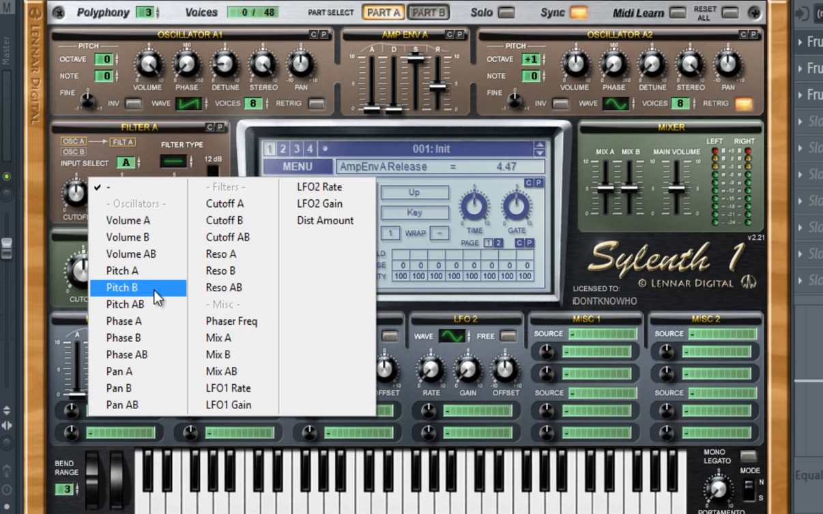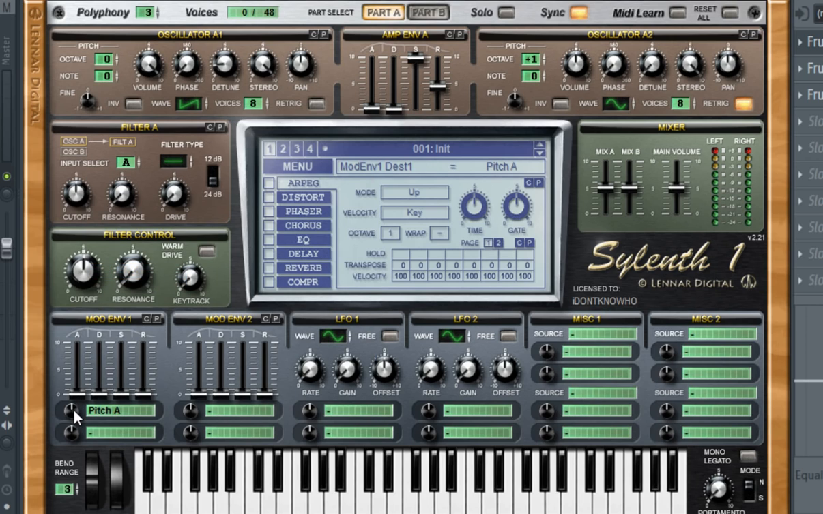Apply the modulation envelope to the pitch, set the amount to -0.57 and set the decay to 1.2. Turn mono legato on and set the port time to 5.8.